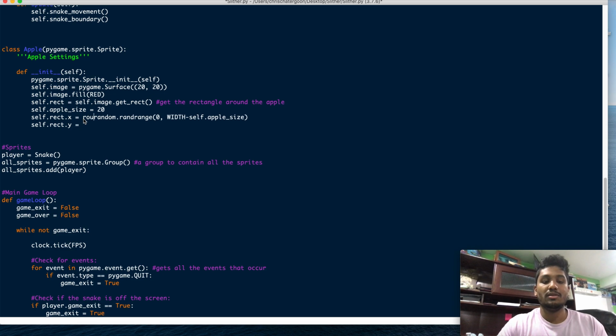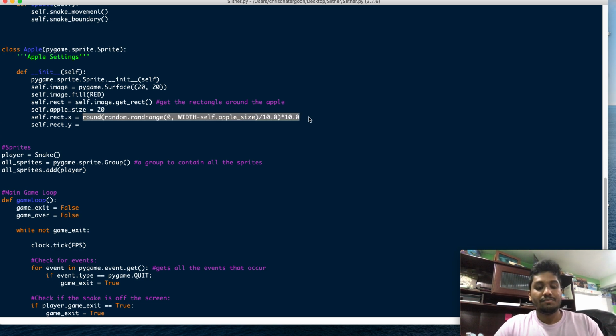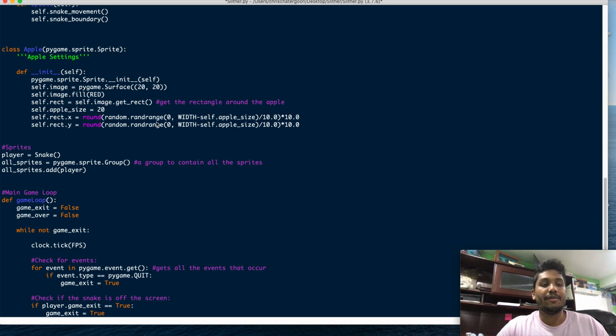So I'm going to put round. At the end, I'm going to put divided by 10.0 and then times 10.0. That equalizes out the pixels. So again, if you want to see what it would look like without it, wait until the end of the video and then just erase the round portion and this portion, and you'll see for yourself how it doesn't work that well.